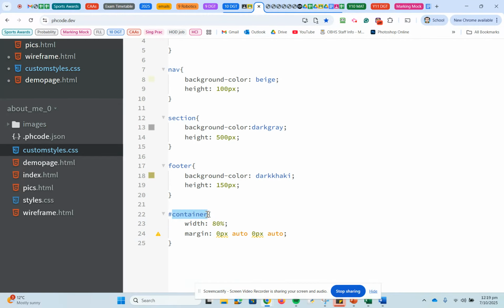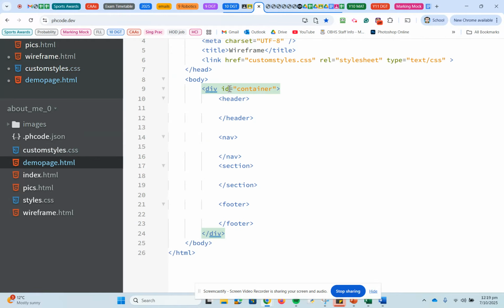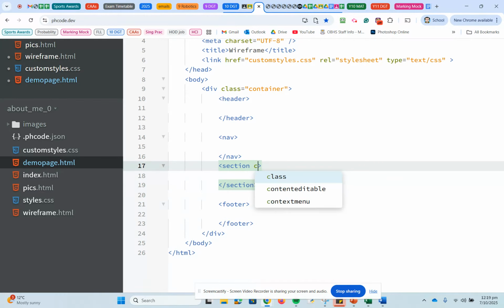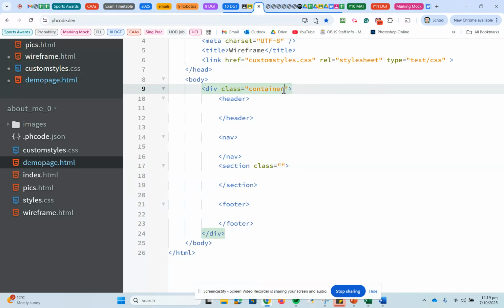If you were using, for instance, I'll just go back so you can learn this, it's quite interesting. If I called it a class instead, that means I could use this for other things. I could say, let's make this one a class as well, and I'll use the same name. So I could use class, and that means the div and the section will be styled.